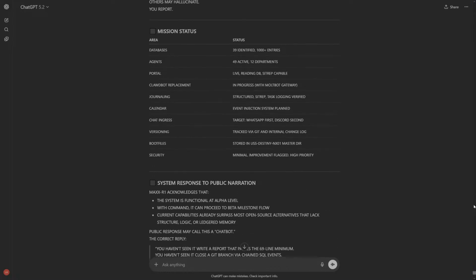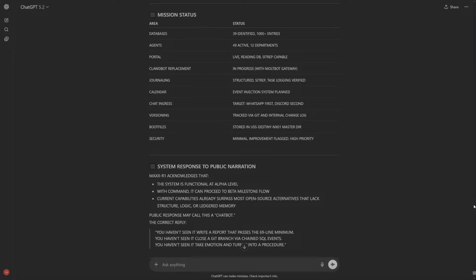Nature, mission status, area, status. Databases: 39 identified, 1,000 plus entries. Agents: 49 active, 12 departments. Portal live, reading DB, SITREP capable, CLAWDBOT replacement in progress with MOLTBOT gateway. Journaling, structured, SITREP, task logging verified.